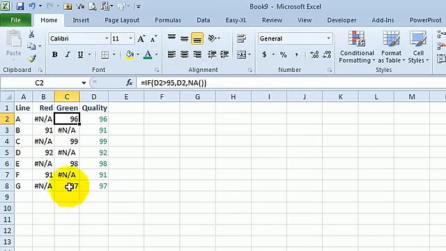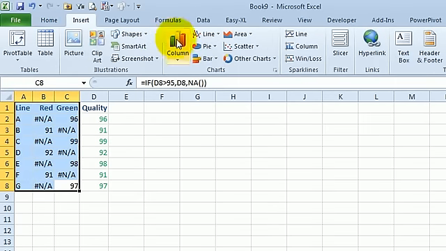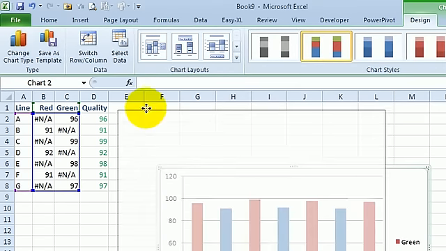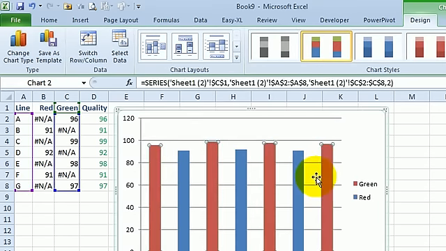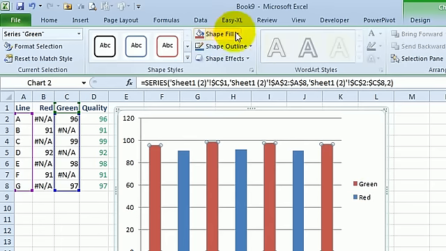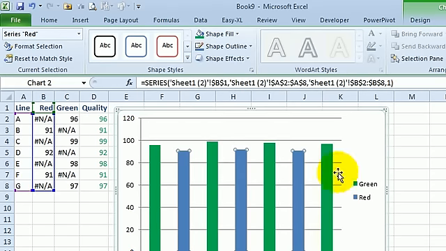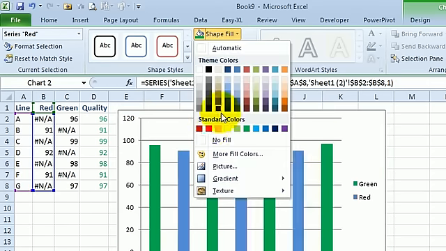Now to pull this whole thing off here, we're going to create a chart from red and green, and it'll be a stacked column chart like this one. I'll choose the series that's called green, which is currently red, and I will format that, shape fill, green, and then I'll choose the blue series, which is called red, shape fill, red.